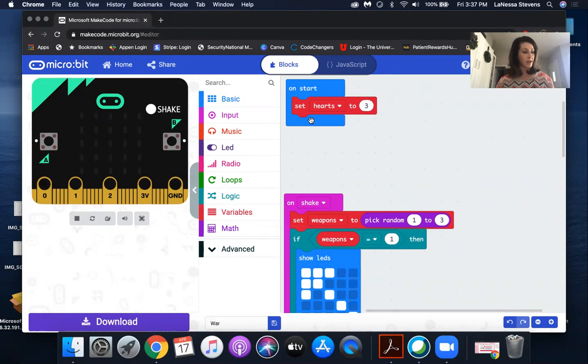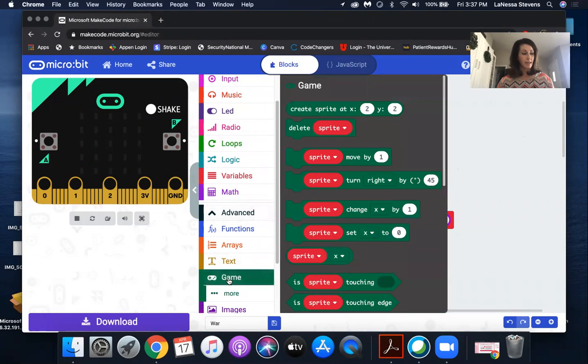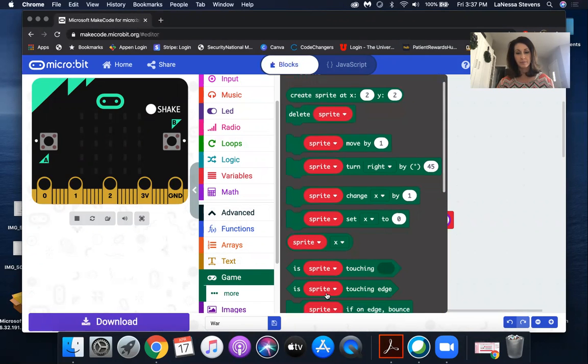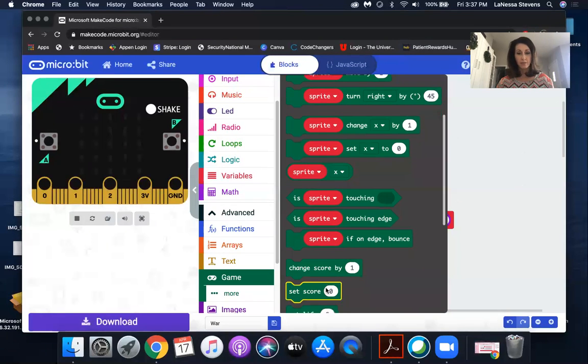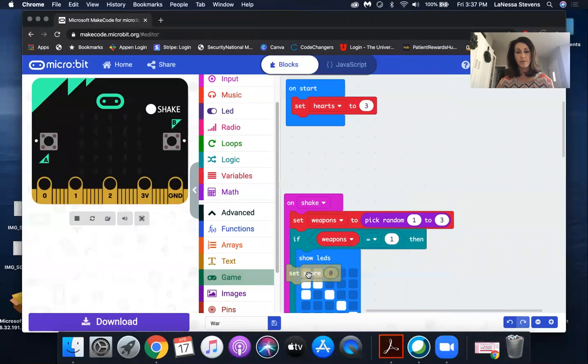Now let's do a set score. And what we need to do is we're going to go to the advanced part in our menu, so basic, input, all the way down to advanced. We're going to be referencing this menu quite often throughout these lessons. So within advanced, you're going to select game. And in the game, we're going to scroll down until we see set score 0. Click on set score 0. And then you're going to drag it up underneath set hearts.